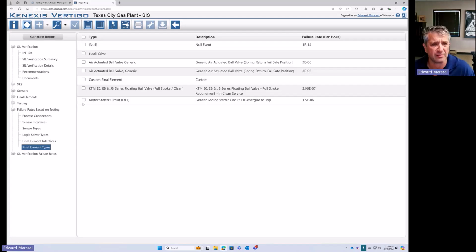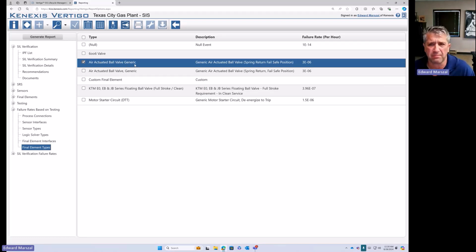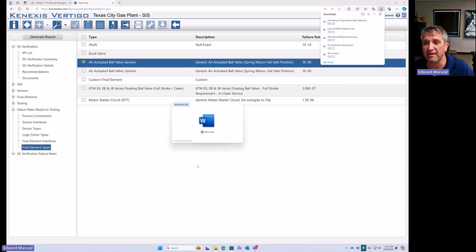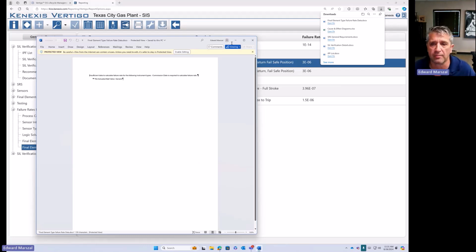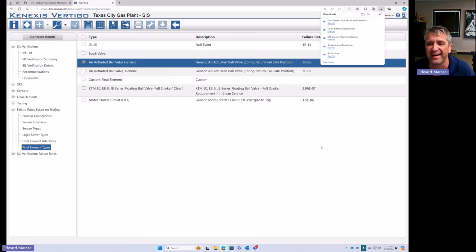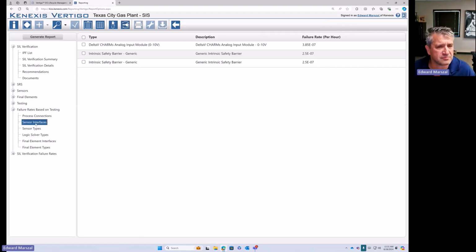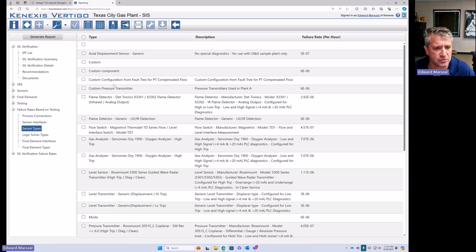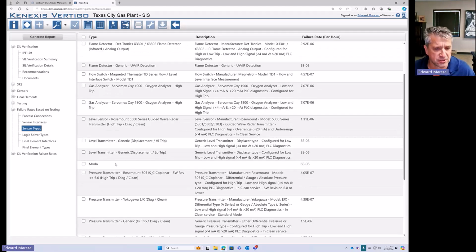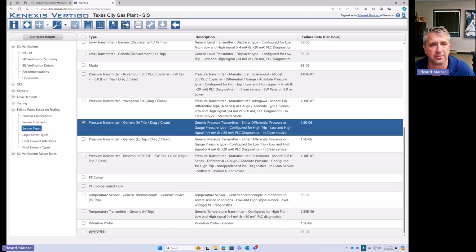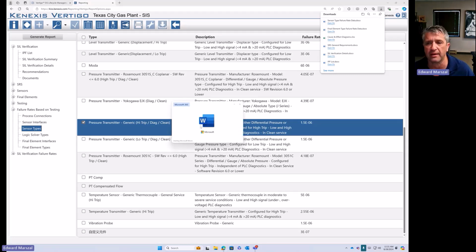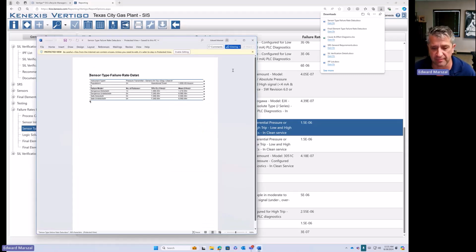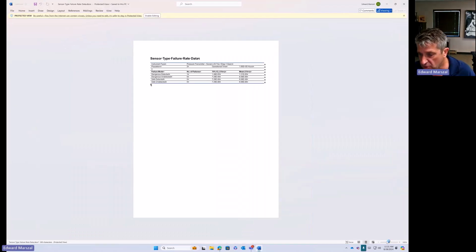So I could go here to final element types and say, tell me the failure rates on air-actuated ball valves generic, generate the report, and what it's going to do, and I've never done this one before, it might give me, yeah, it gave me garbage information. So I didn't have sufficient data. But let me go to sensors, and I'll do pressure transmitter generic high trip. So let me generate the report for that. And what it's going to tell me is that for that device, and let me make this legible to human eyes.